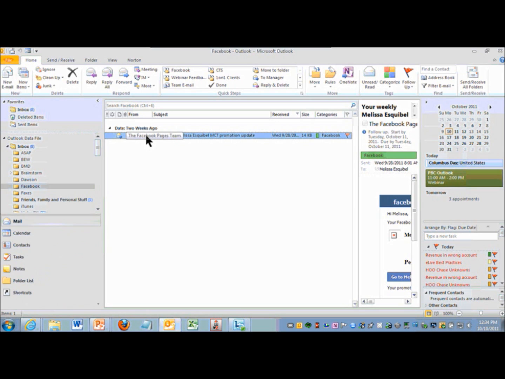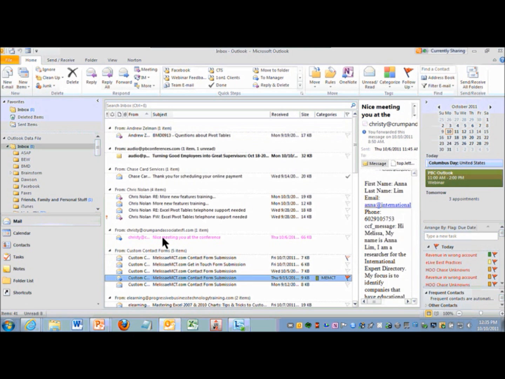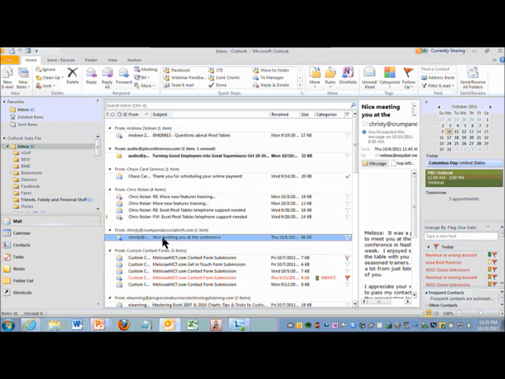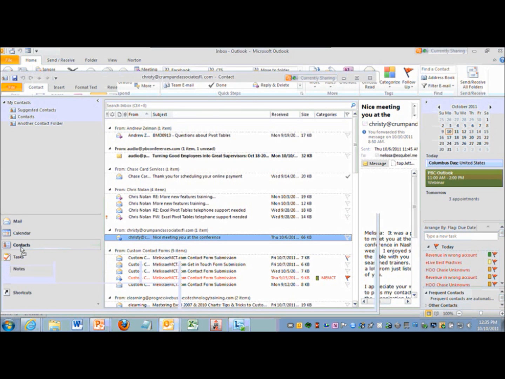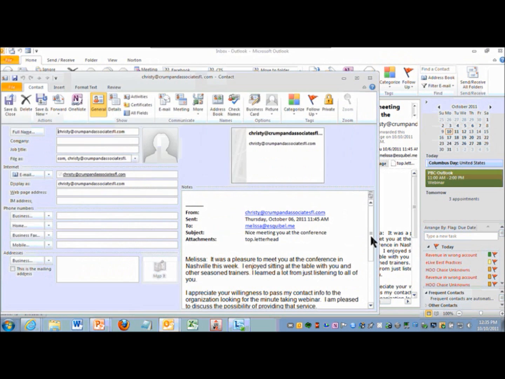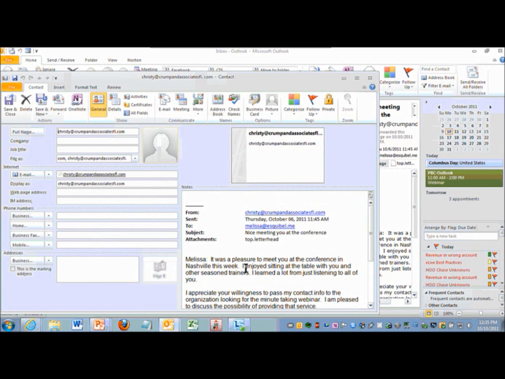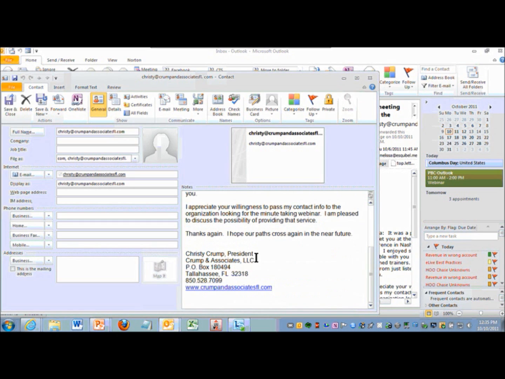So if this were a contact, I can drag and drop it to a contact. In fact, let me do that with Christie's. Now very easy to find because it's magenta. I'm going to drag and drop this email right on top of contacts. And the contact form that it creates for me has her original email down here in the comment section. And I can actually copy and paste information from here to here.